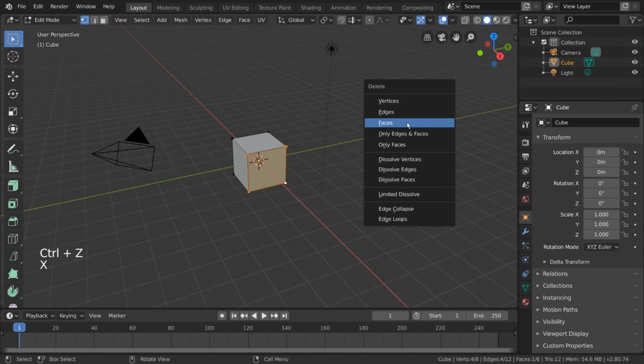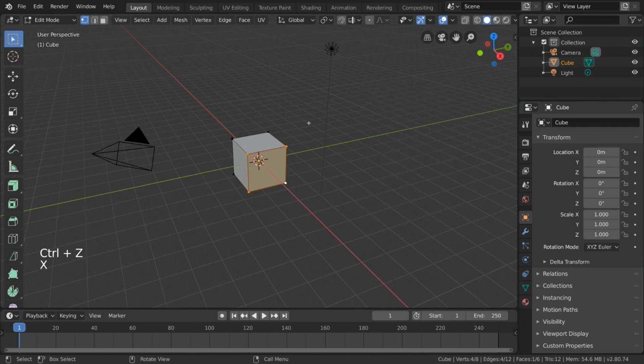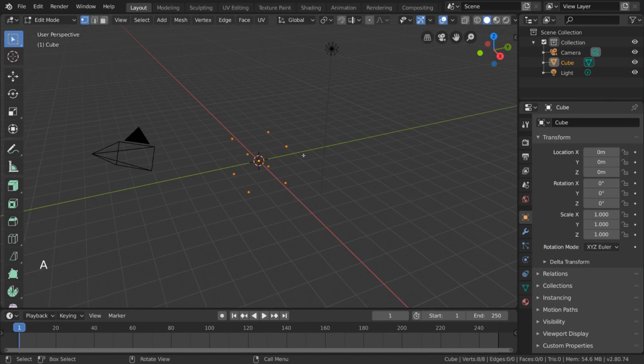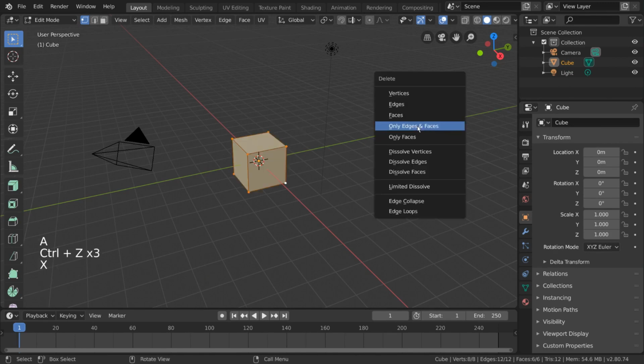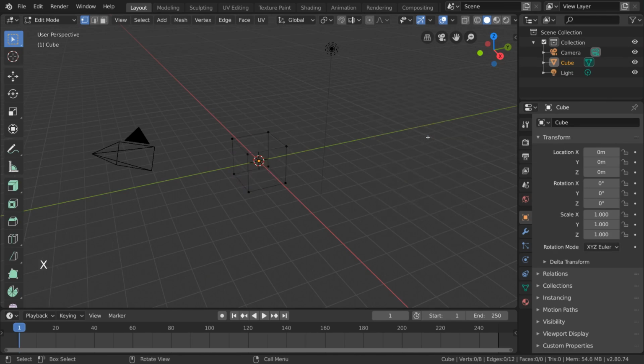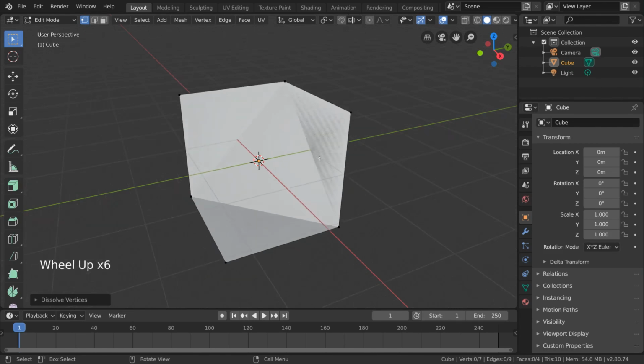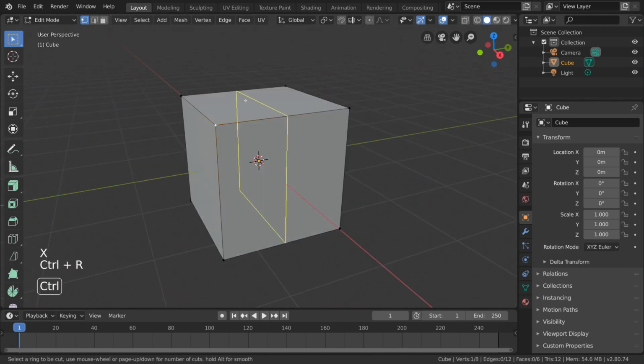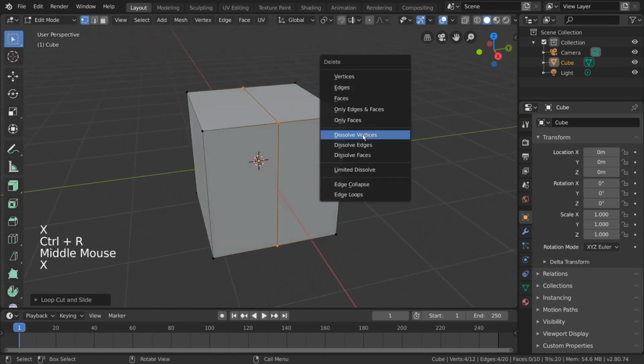Deleting only edges and faces will leave your vertices intact throughout your selection, even if they are floating in mid-air. Deleting only faces will leave you all of your edges intact throughout your selection, even if they're floating in mid-air. Dissolve vertices, edges, and faces are operators that try to combine the geometry in a way to act like your selection never existed. It will not always work, but can be very handy for removing loop cuts or extra subdivisions.